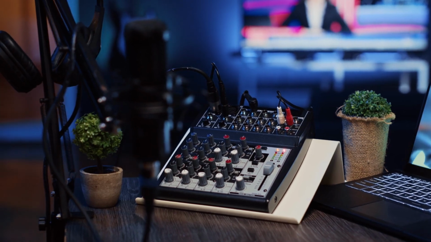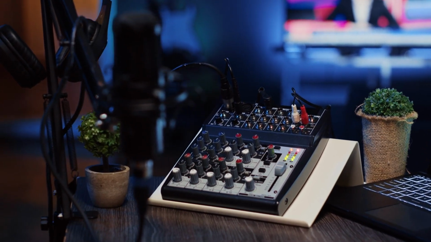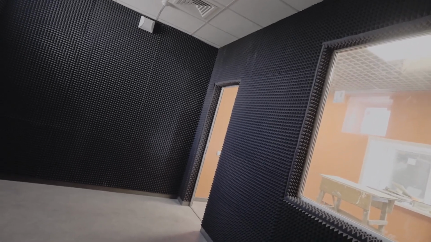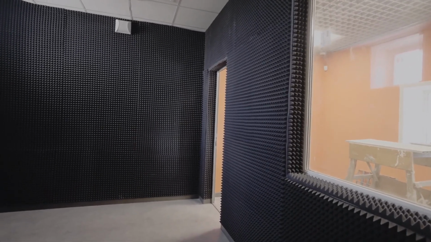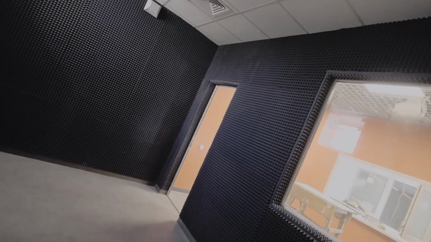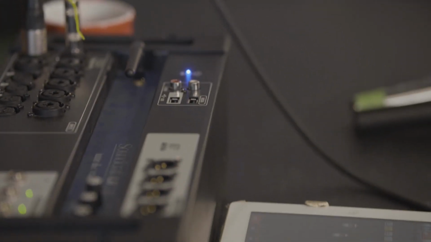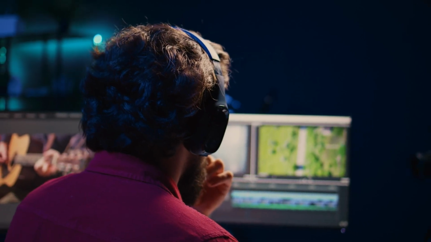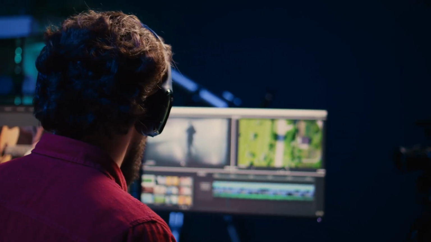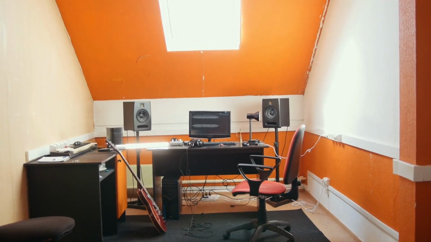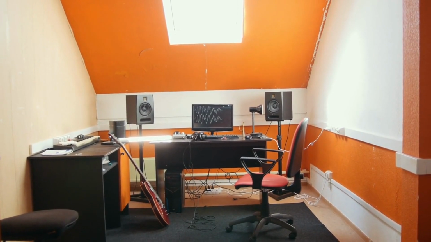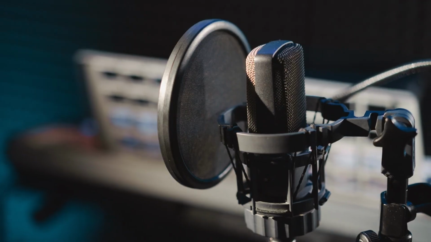In a home studio, your recording space plays a crucial role in determining the quality of your recordings. Poor room acoustics can negatively impact your sound, introducing unwanted reflections, standing waves, and background noise. On the other hand, a well-optimized space can provide a clean and controlled environment, allowing you to capture the true essence of your performance. In this video, we will guide you through the essential tips for optimizing your recording space. From acoustic treatment to managing noise, we will cover everything you need to know to create a space that is conducive to high-quality recording. Let's get started.